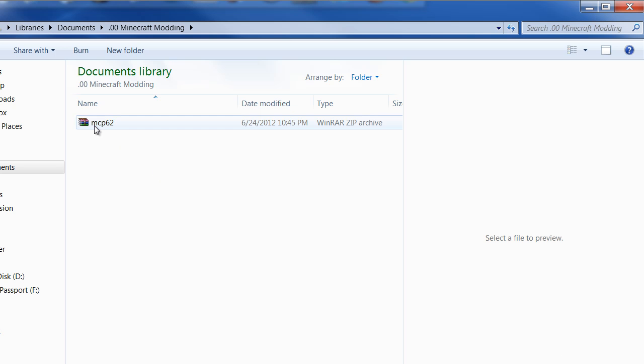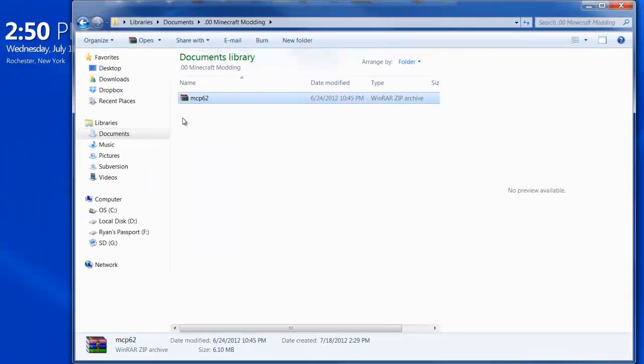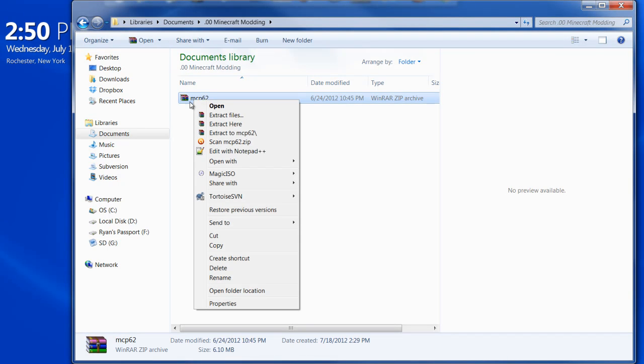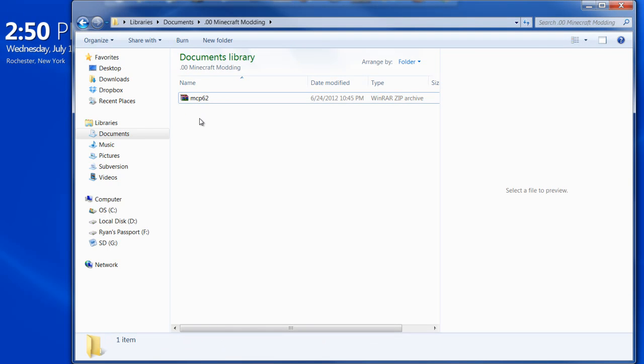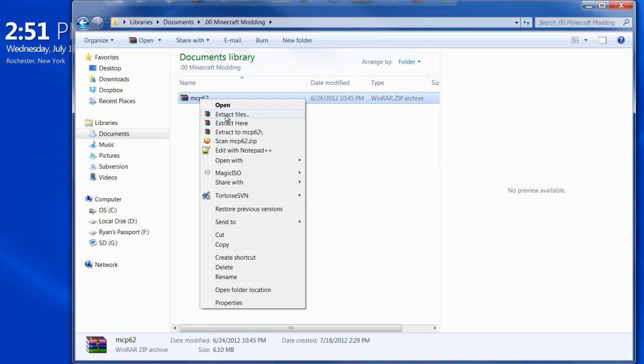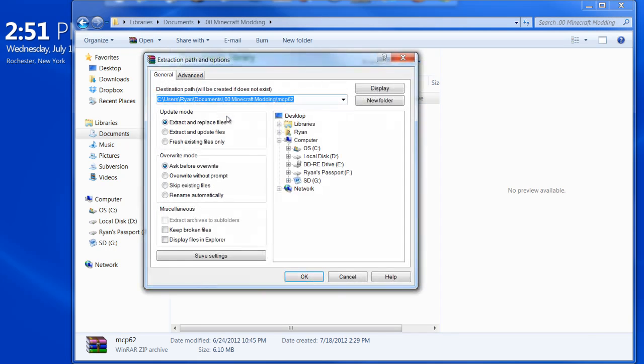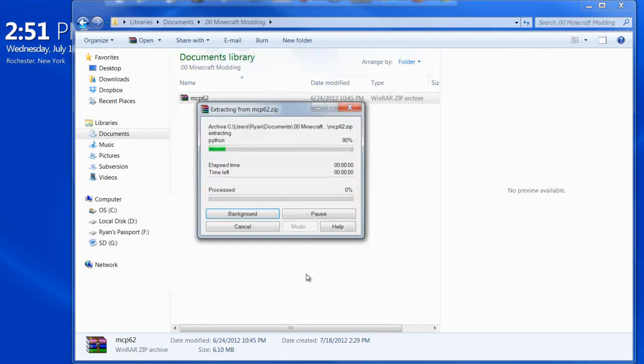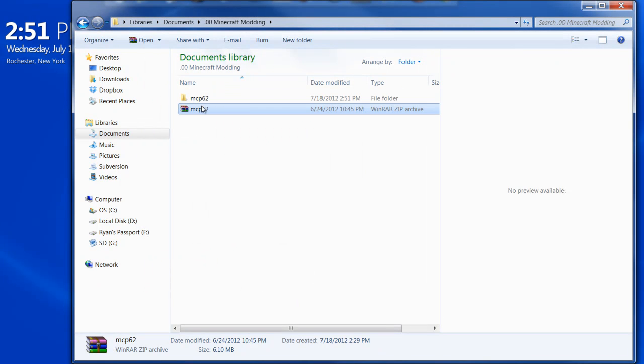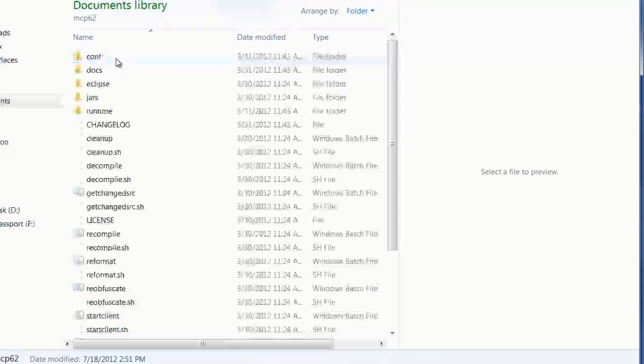After you install everything, you're going to have this MCP62 archive right here. Right click on that. I'm assuming you have WinRAR installed, because if you're interested in Minecraft modding, then you've probably installed a mod in Minecraft before, so I'm not going to delve into that too much. Just right click on this and do extract files, and then press OK. So we're getting this MCP62 folder.